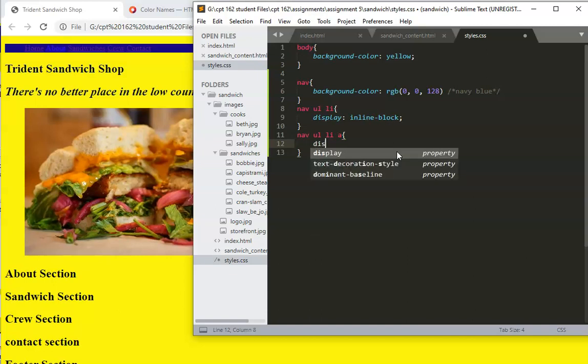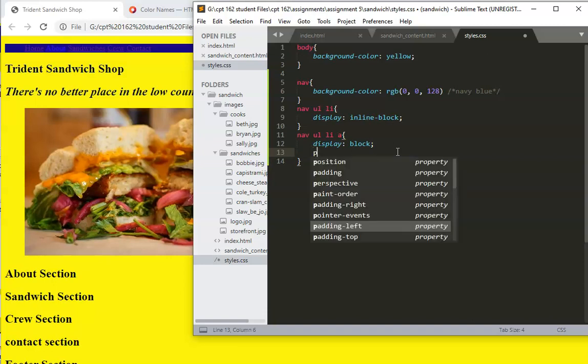So for this one, we need a display of block. And that's going to make it so that each of those anchors is going to take up the entire container, not just the text. Then I'm going to need to add some padding to it to make it into a box. So we're going to add some padding.